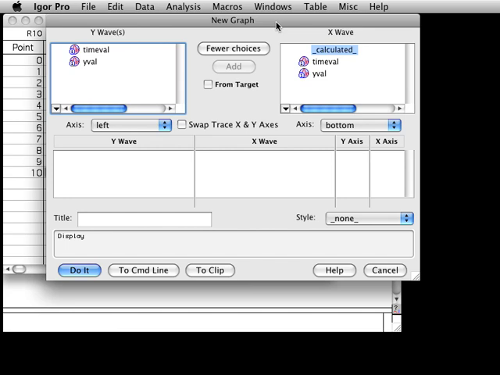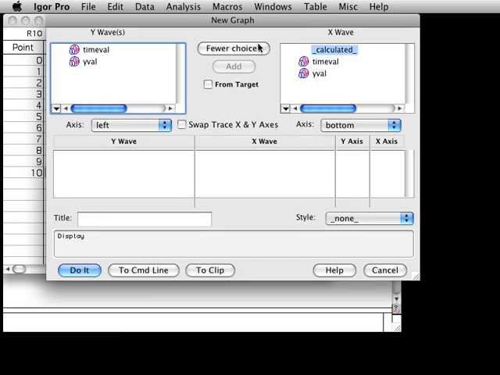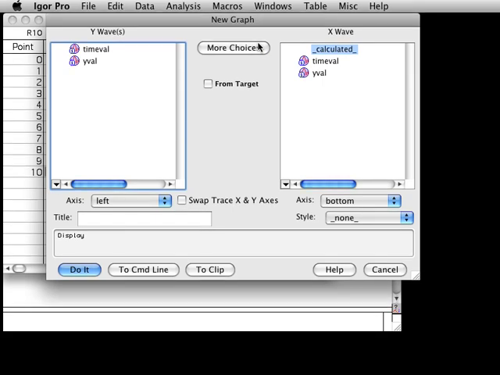This dialog comes in a simple form that is fine for most people, and a more complex form that allows you to create complex graphs in one step. For now, we'll use the simple form. If you happen to see a button named Fewer Choices, click it. If you wanted to use the complex form of the dialog, you could click the More Choices button here, but let's continue using the simpler form.